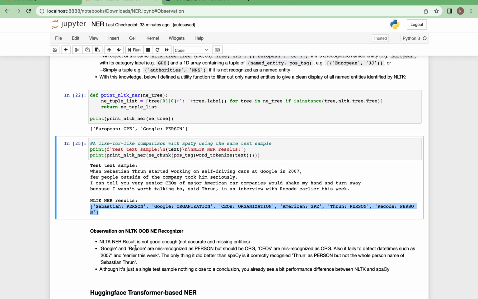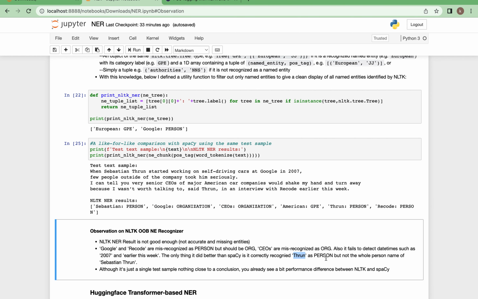Google and the record are misrecognized as a person, but they should be organizations, right? And the CUs are misrecognized as an organization. Also, it fails to detect the date times such as 2007 and earlier this week. The only thing it did better than spaCy is it correctly recognized Thrun as a person, but not the whole person name, Sebastian Thrun. Although it is just a single test sample, and it's nothing close to a comprehensive conclusion, you can already see a bit of the performance difference between NLTK and spaCy.